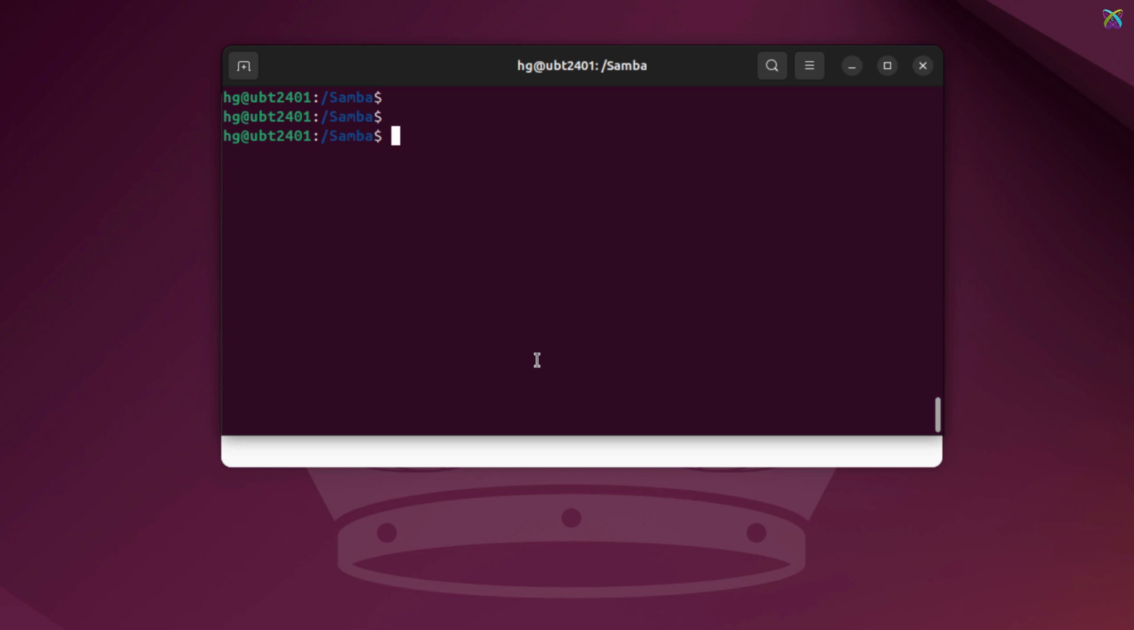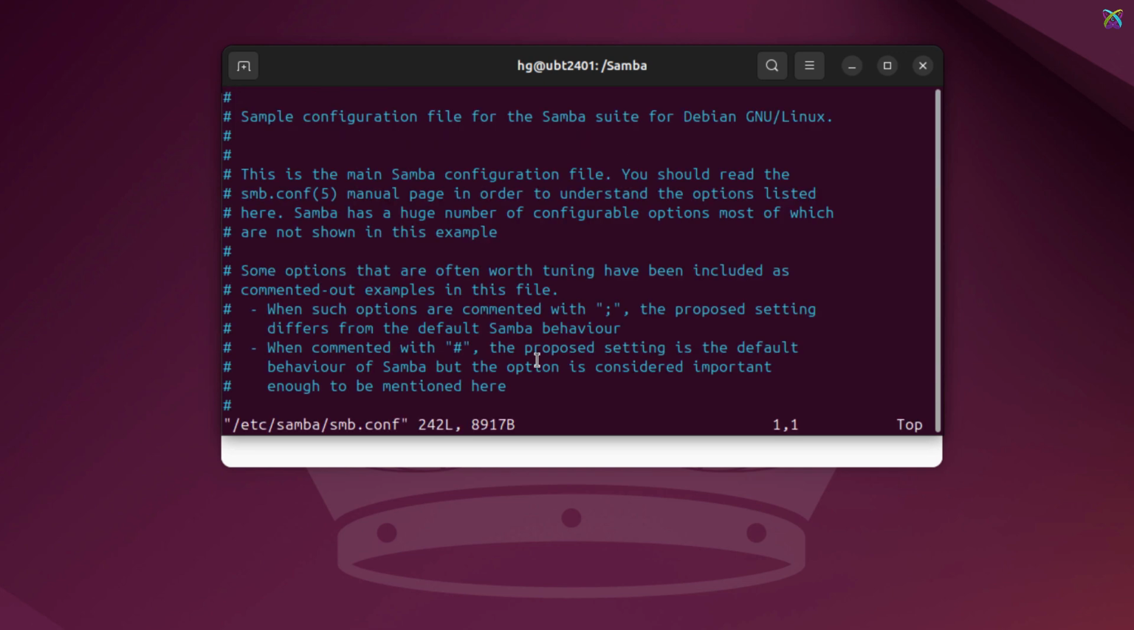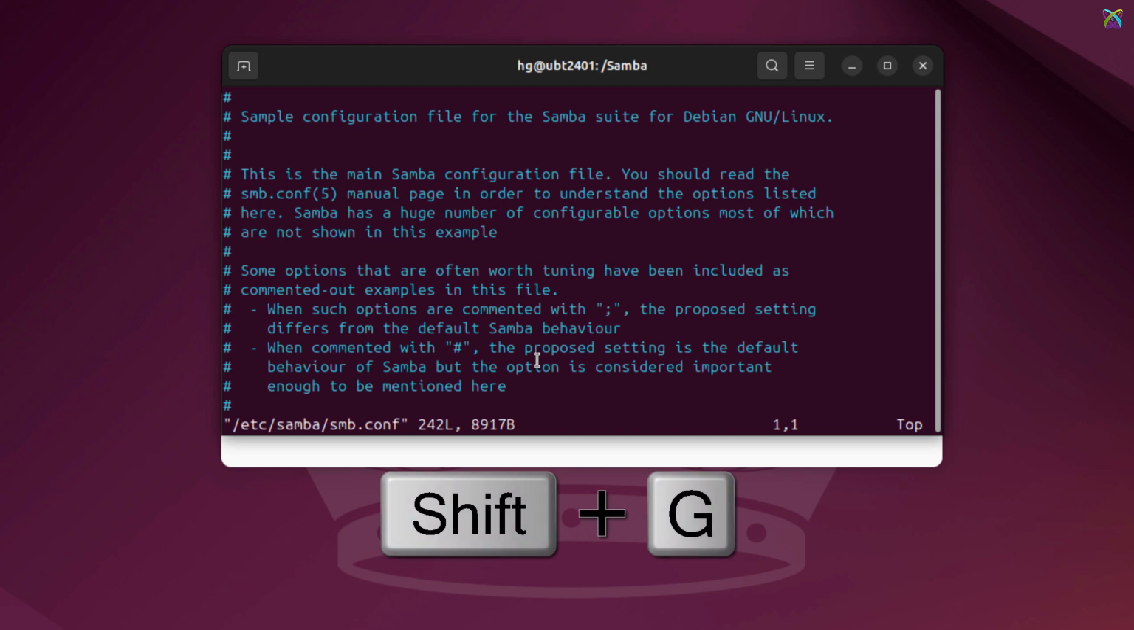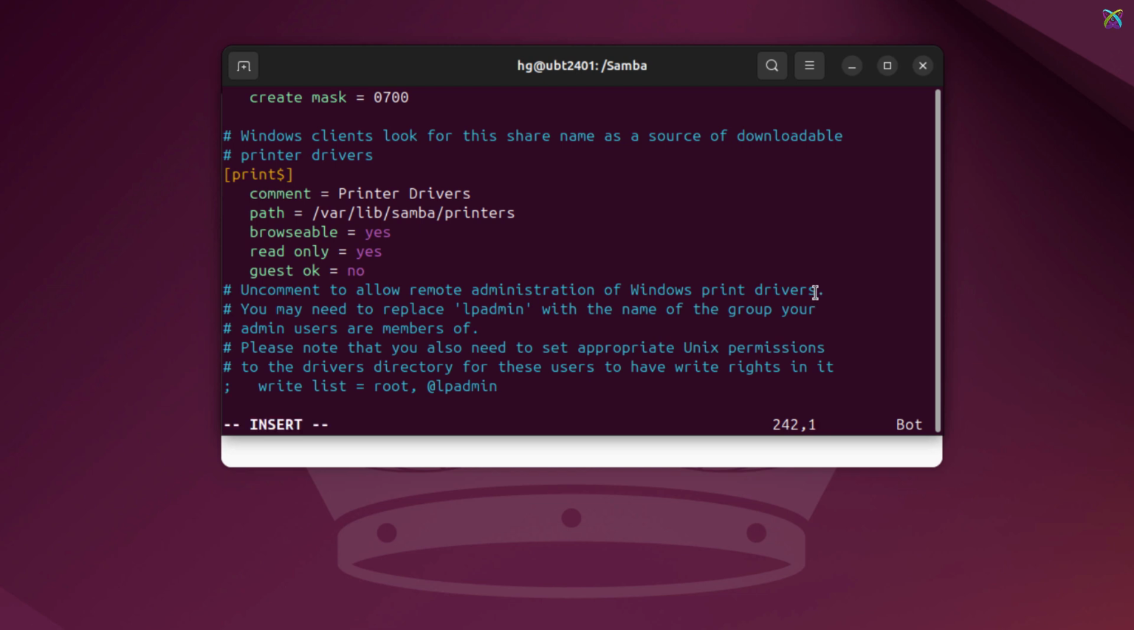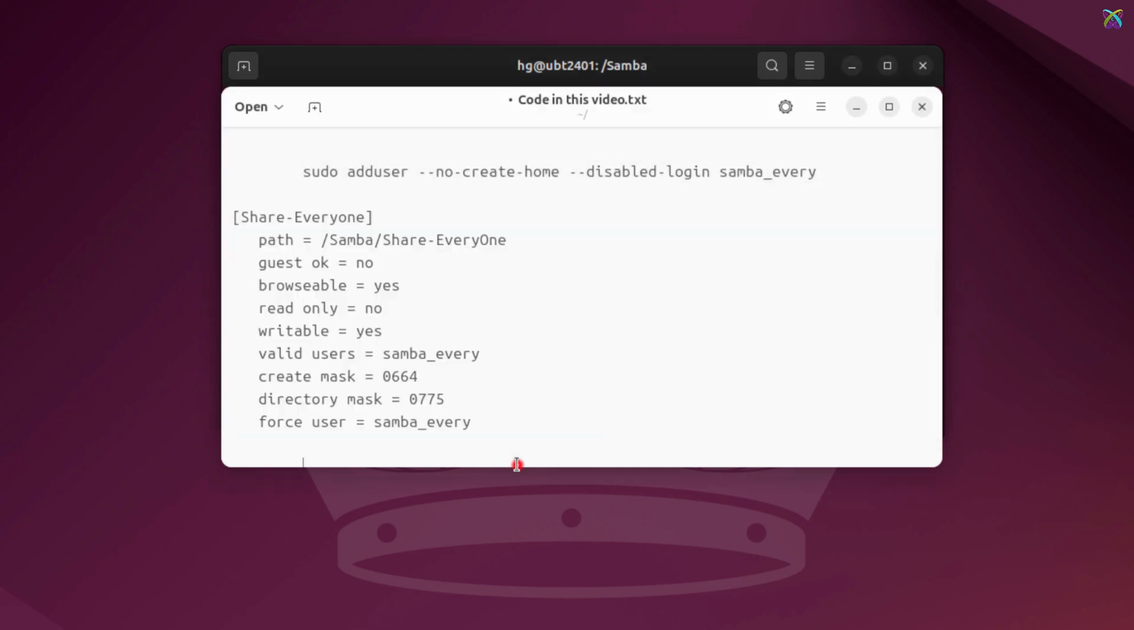Now, let's open the Samba configuration file. We will start by adding the shared folder configuration we just created. After opening the configuration file, move to the bottom of the file by pressing Shift+G. Next, add the sample configuration I've prepared here to the end of the configuration file.